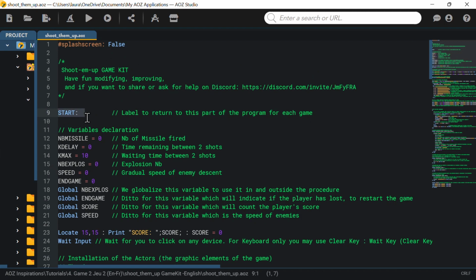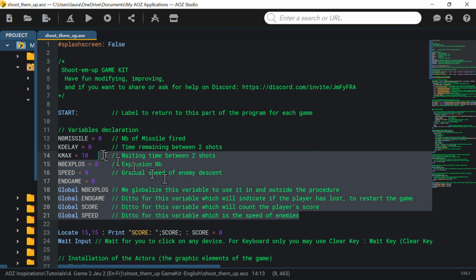See line 9 and the use of what is called a label. You can create any label you like. It is followed by a colon, which tells the program that at this place it can be returned to by a go to instruction. The program will return to this label when the game is over and will start again.